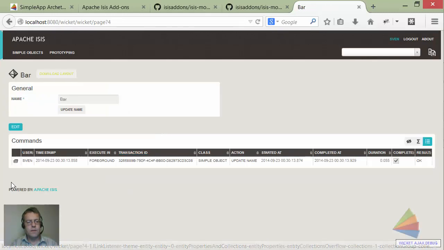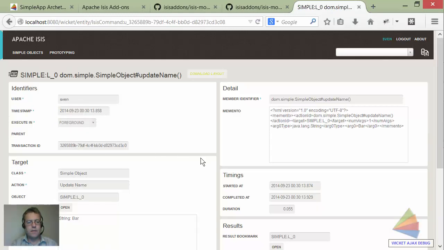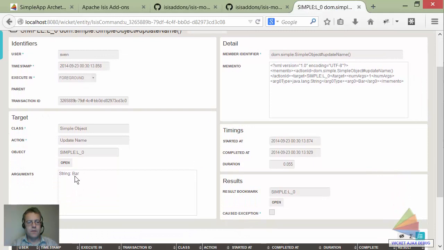And we can see that as a result of me invoking that action, we've got a command that's been persisted. I can go and have a look at the details of that. And we can see that it's captured the argument bar. We've also got it in an XML format.